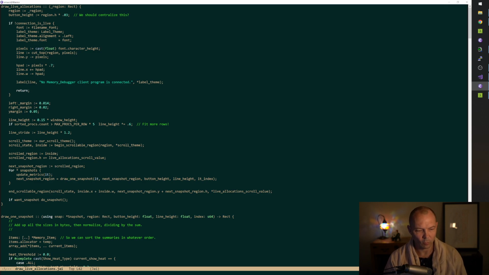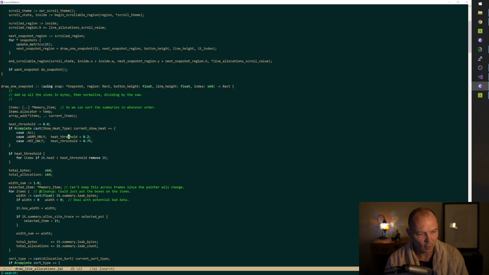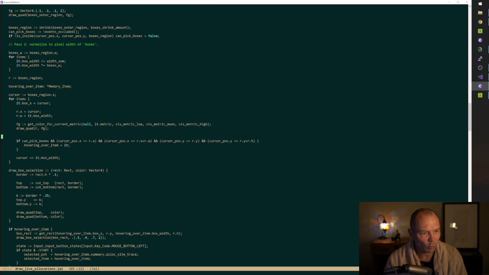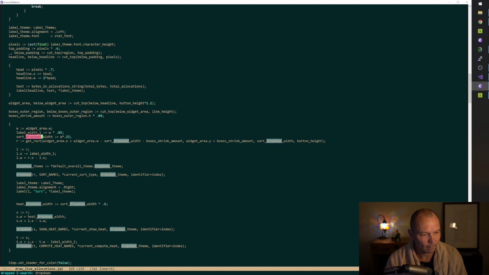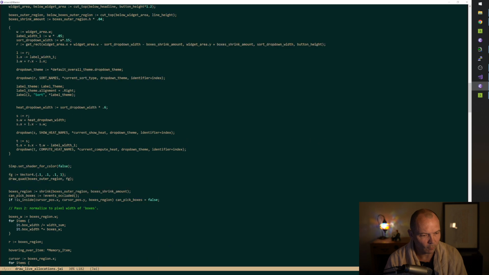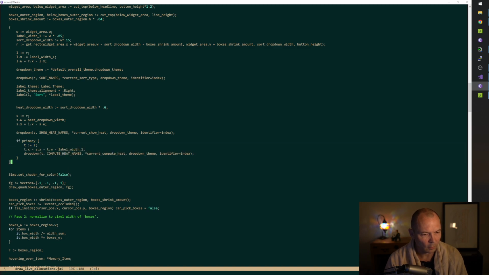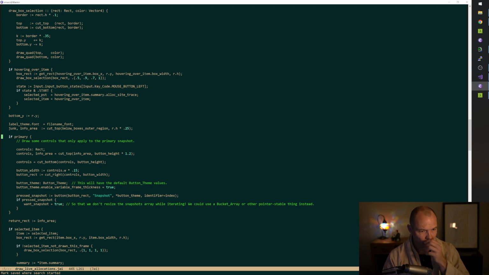So there we go. Now, there were a couple things. The snapshot button needs identifier as index, except it doesn't really because we only draw it once, but I'm going to do it for avoidance of doubt. Now, this other thing, the drop down for this one is only if we're primary. Okay.